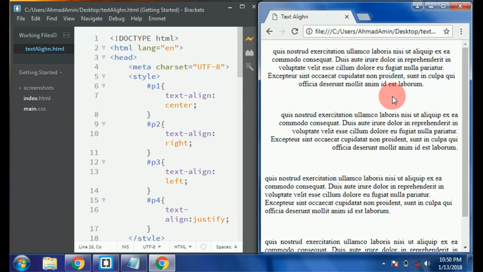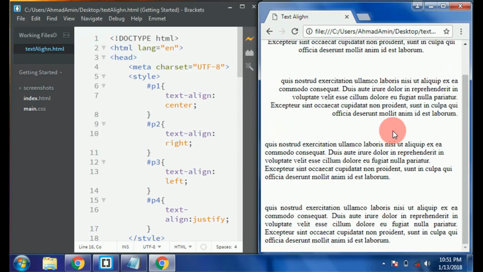First paragraph is aligned to center, second paragraph is aligned to right, and third paragraph is aligned to left, and finally in fourth paragraph, text align is set to justify.